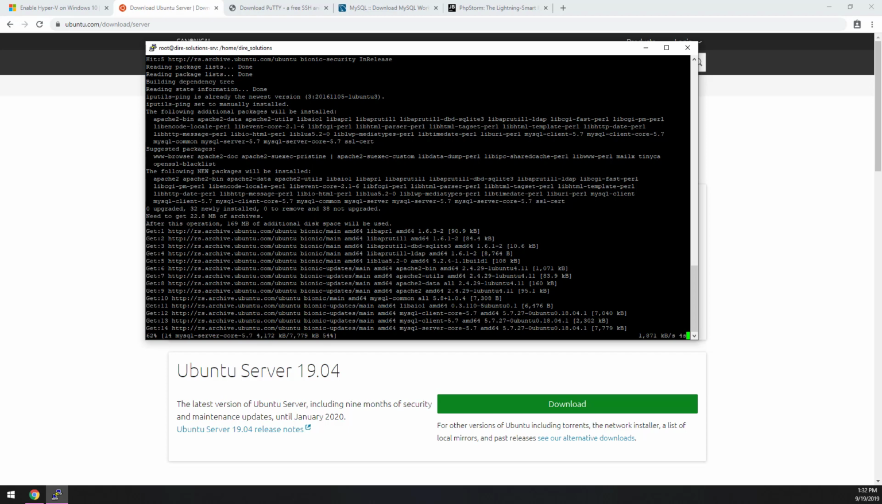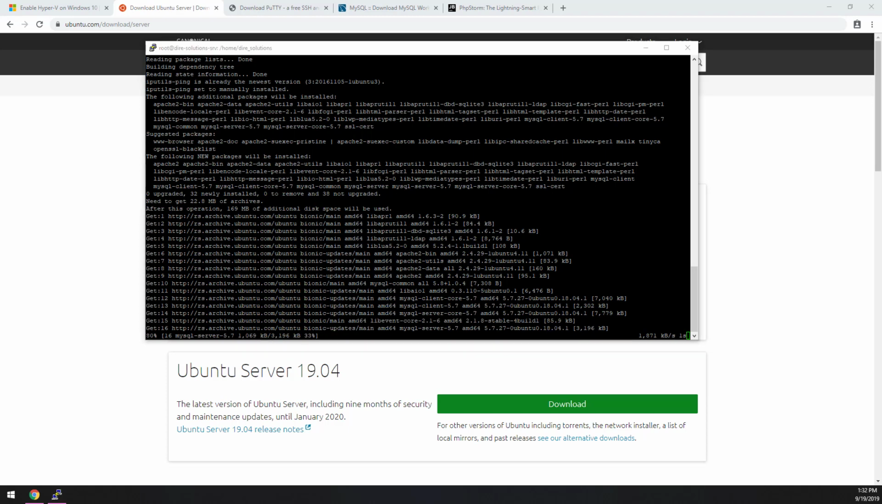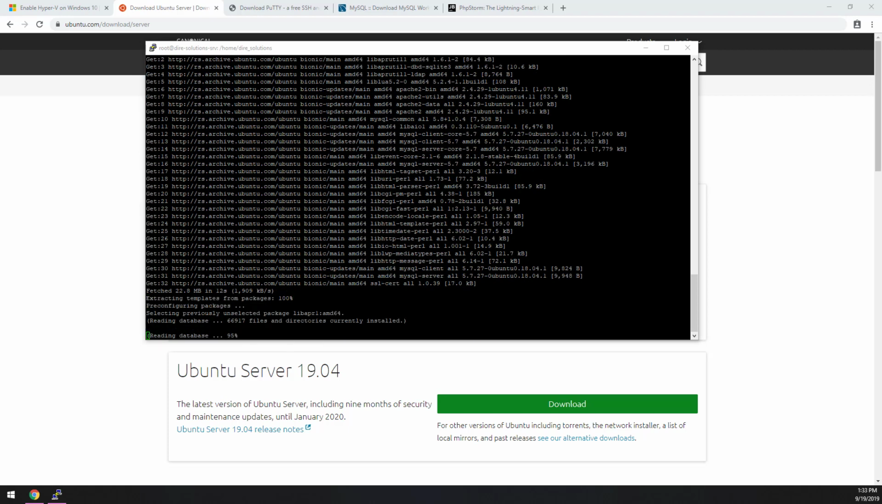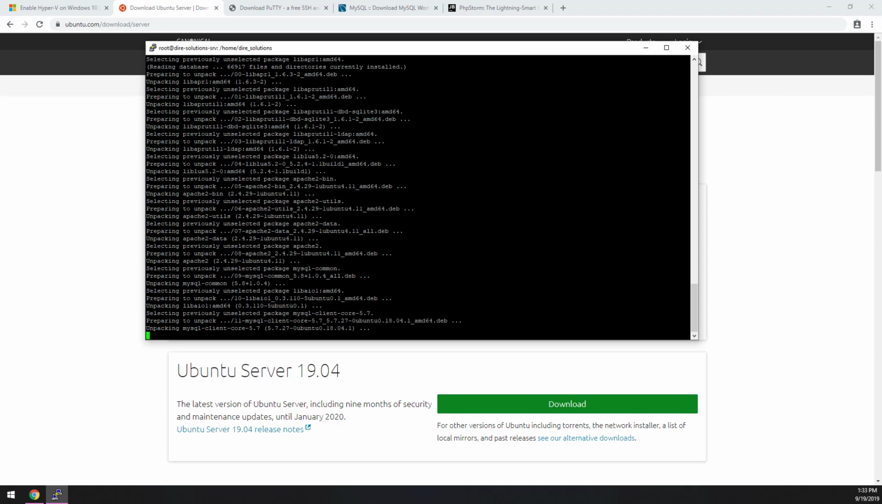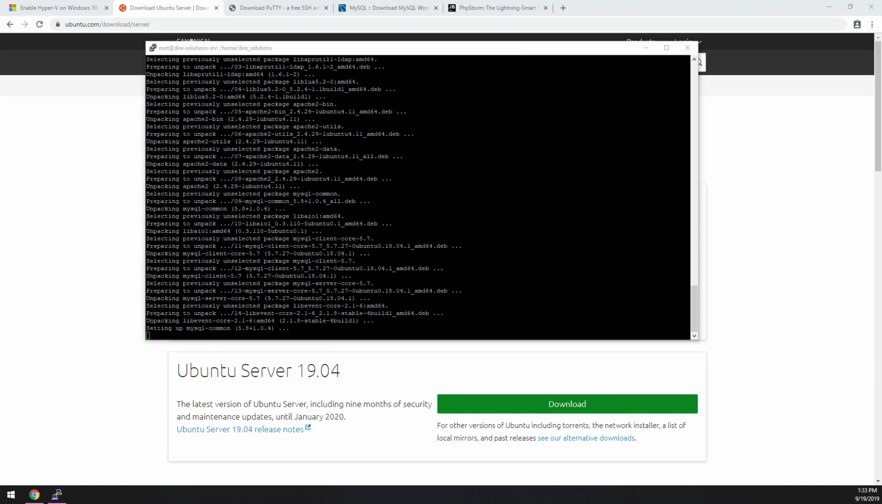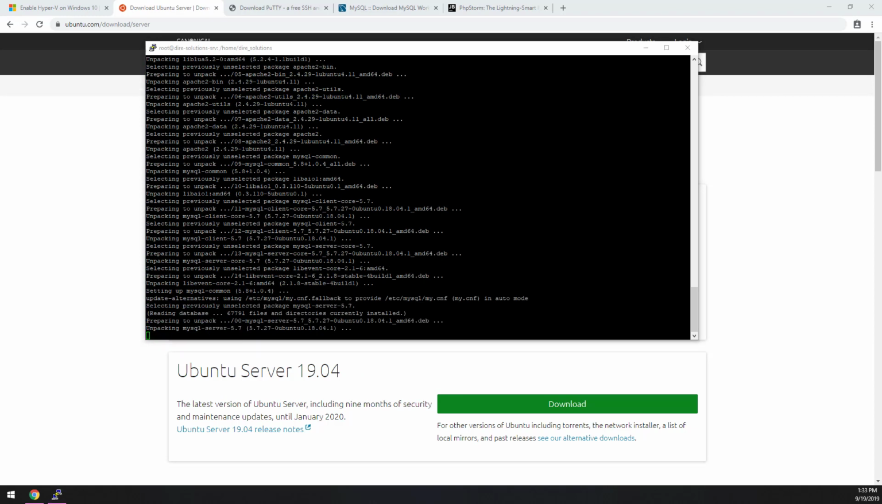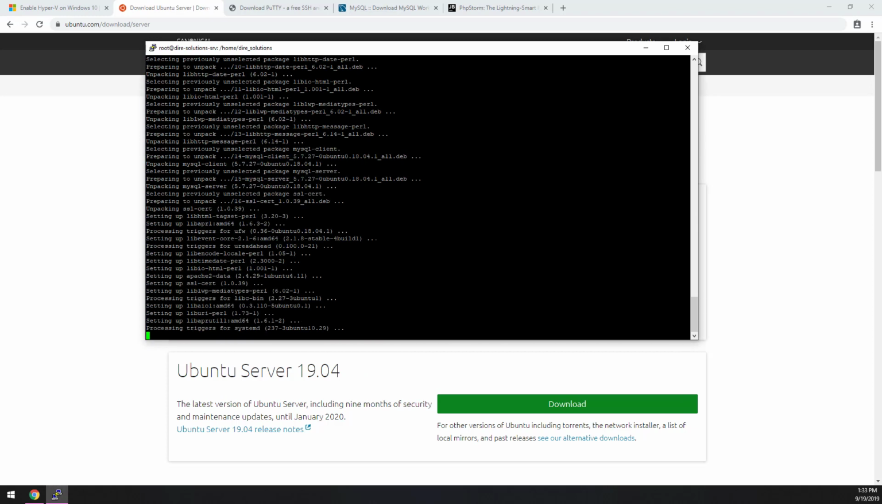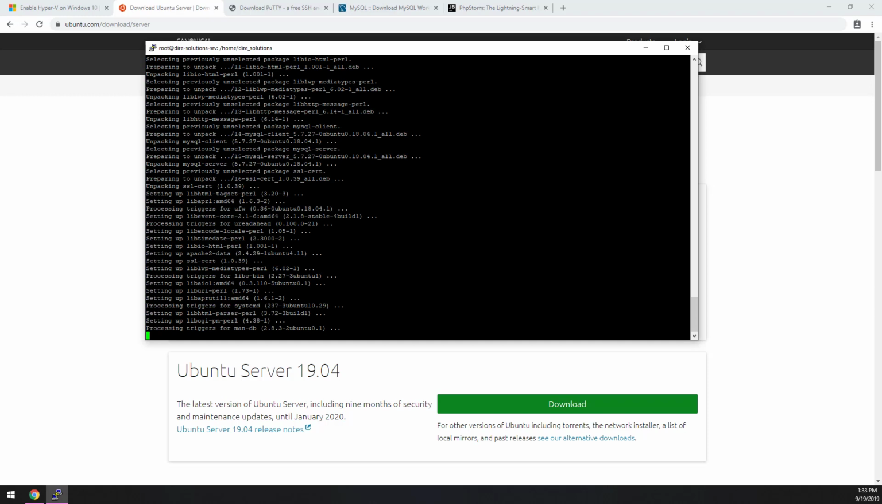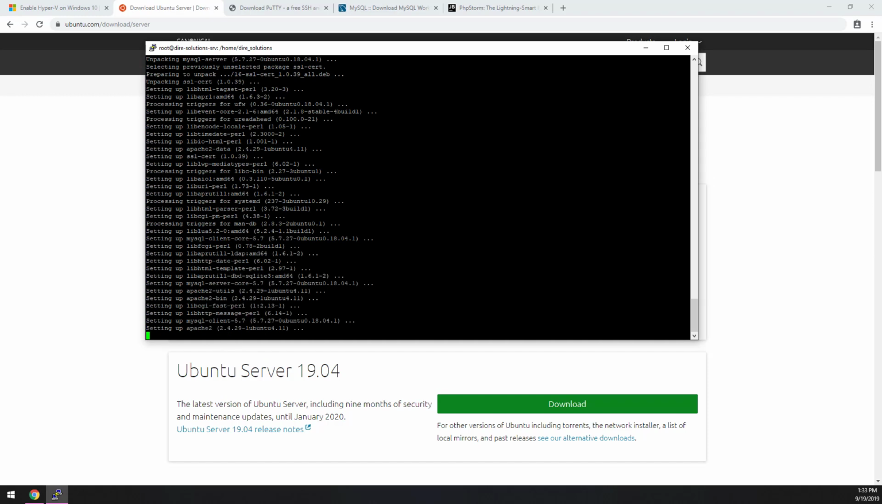And the next one will be installing PHP with all of its extensions that are required by Magento 2, so PHP 7.1, and also installing all the dependencies for PHP and for Apache.